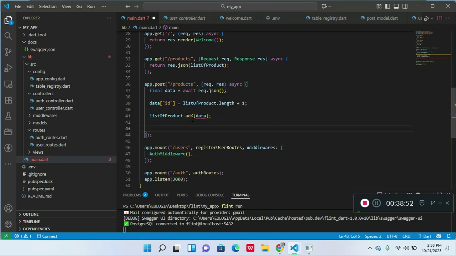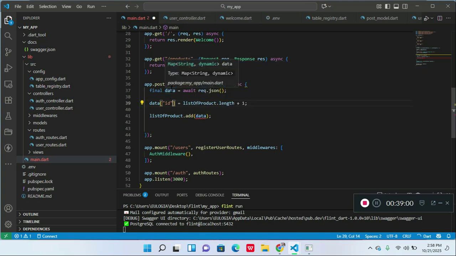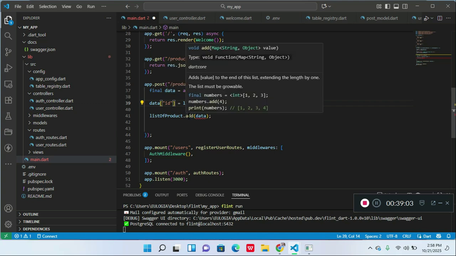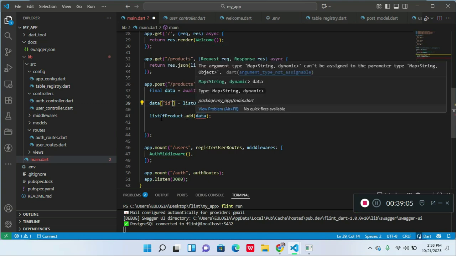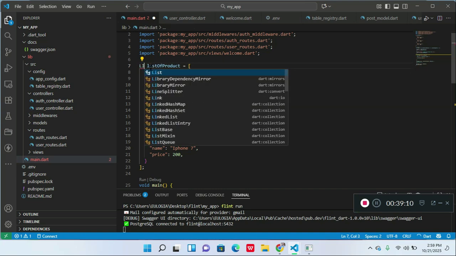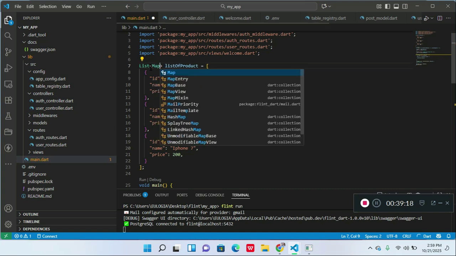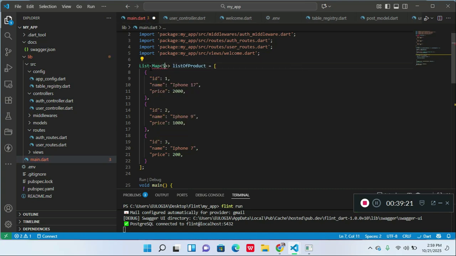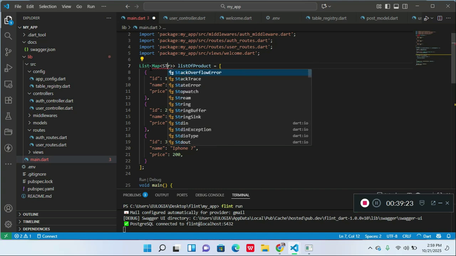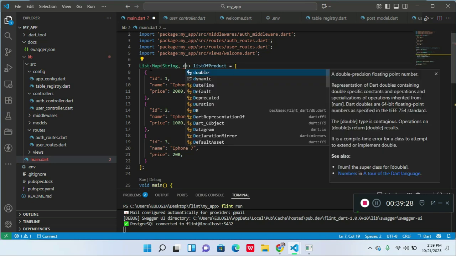Now there's an error here because of the argument I'm expecting. What this is going to give us is dynamic, and this is expecting an object. So let's look at it very well. Why is it expecting an object? So let's just change this to a list of map, and this map is going to have string, then comma, dynamic.